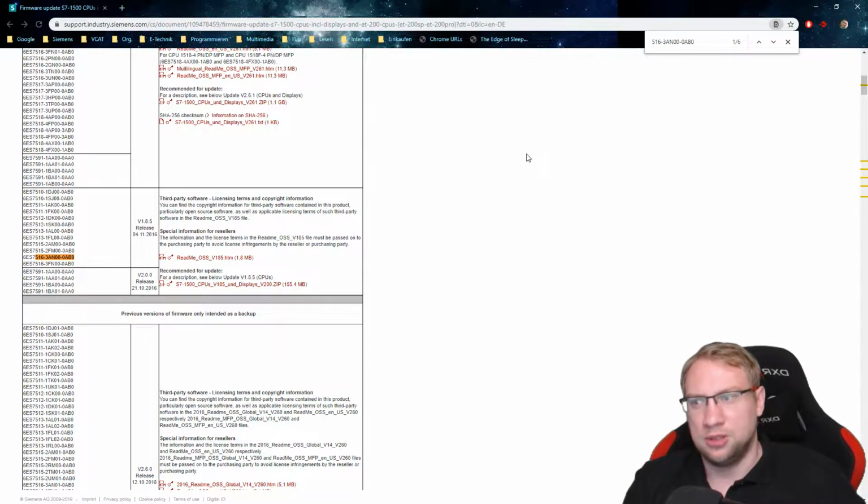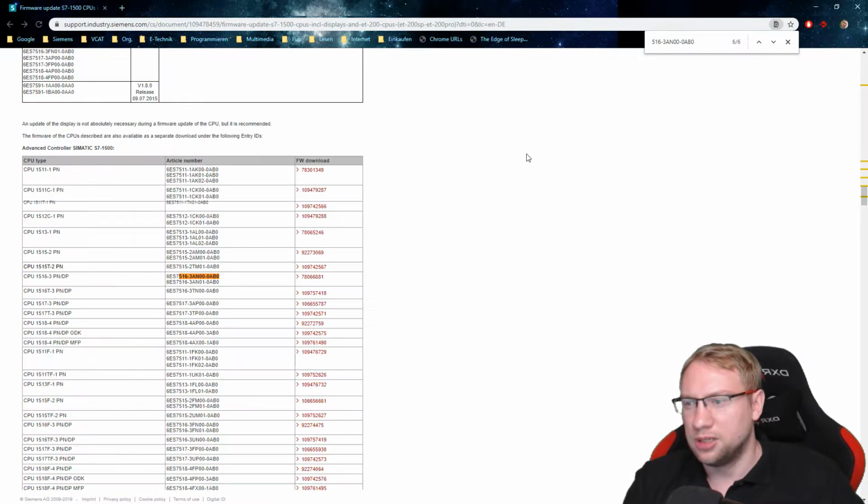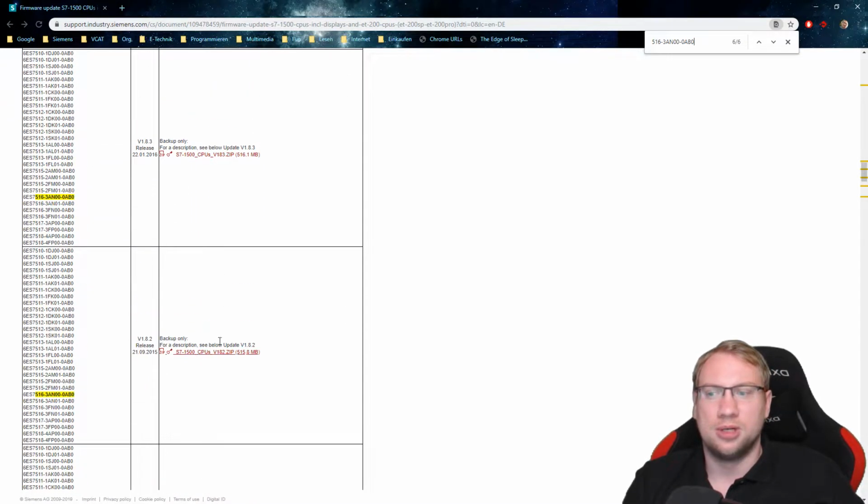Control F, Control V, there we go. Set it already? Very good. Oh, it's already in there. So there's multiple entries, you see. But I always like to go to the specific page. I could have downloaded now any of those.